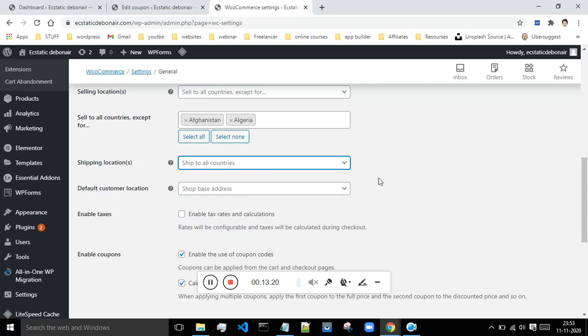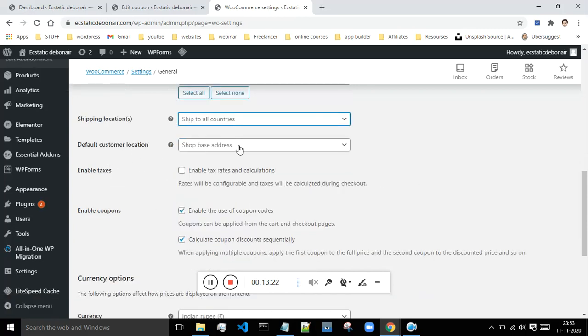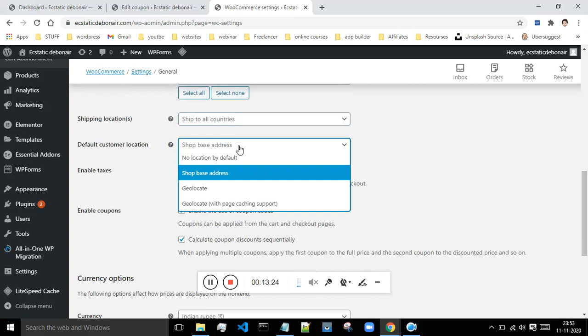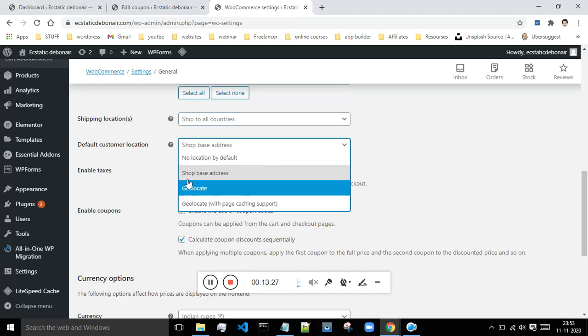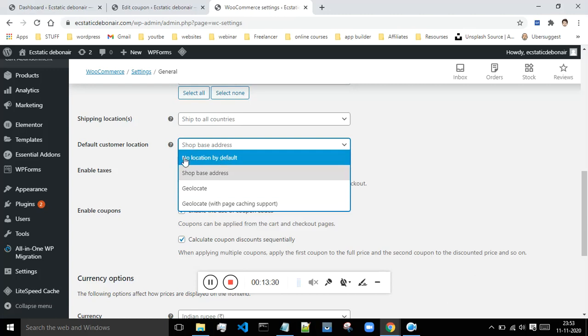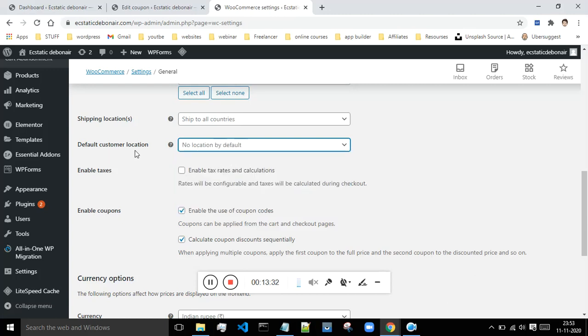I will say ship to all the countries, and the default customer location, yeah, you can just select the geolocation or shop based address or no location by default. Okay, so default customer location is, let's say we are selecting this as no location by default. So basically this is for your purpose. Okay, so whenever your data is getting stored in a database and all, then by default it will say no location. It will not save any location for customer whenever customer is buying your product.